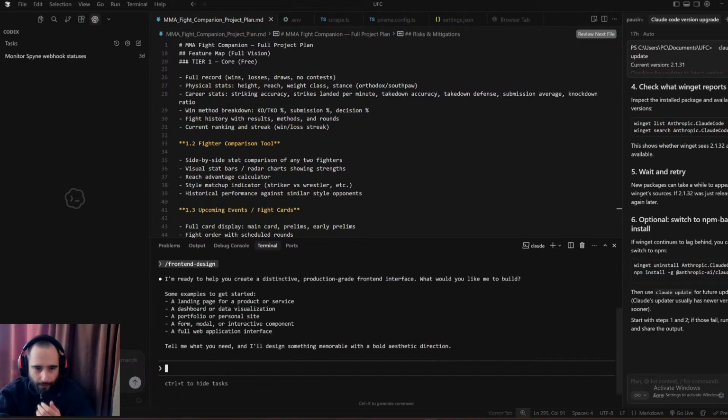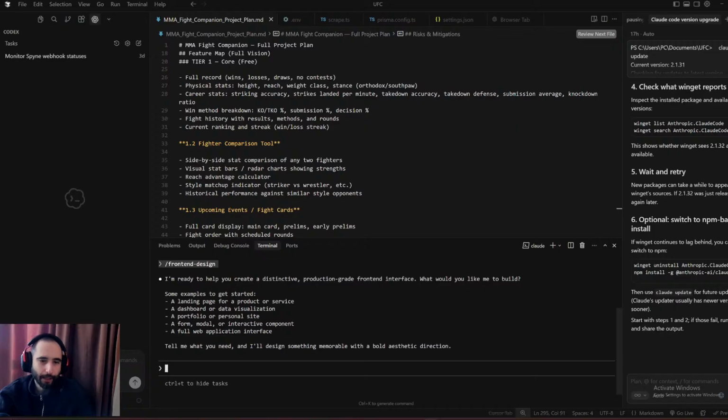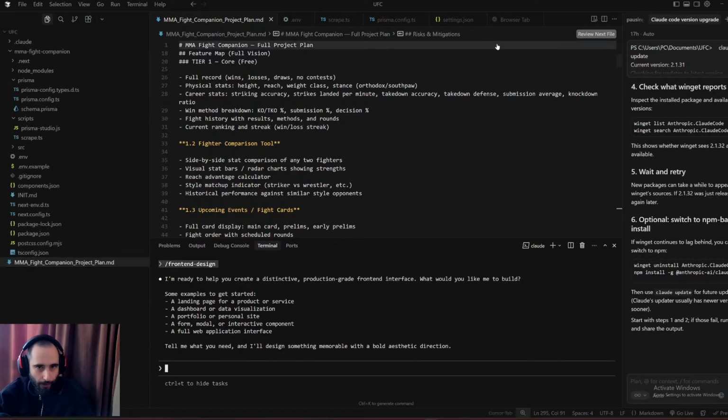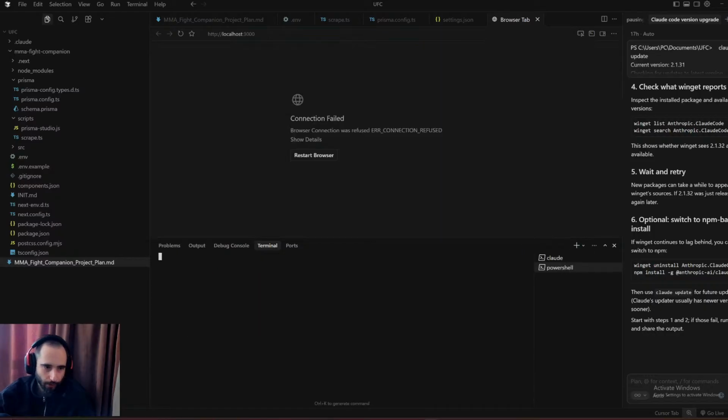I will start planning with Claude. I'll start planning to understand how I will get the data. So yeah, let's go. What is this Codex? Okay. I'm gonna just open a browser tab. Let's run the application.